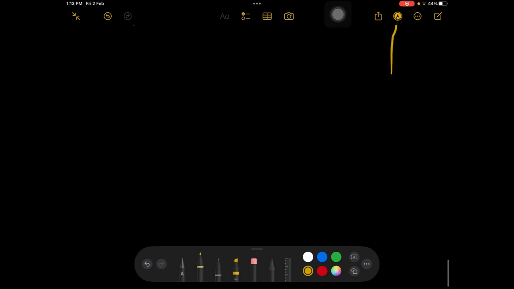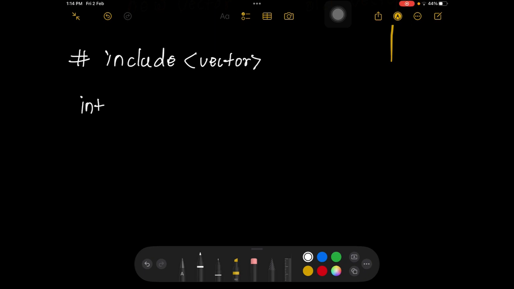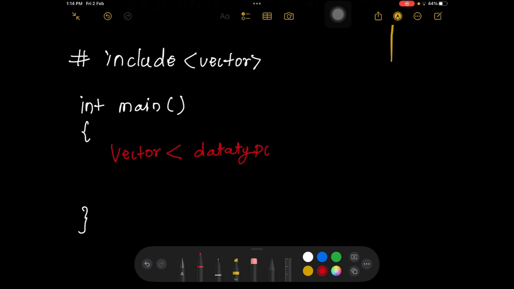So let's now have a look at how to declare a vector in C++. While declaring a vector in C++, you would have to include a header file named vector. So #include <vector>. You have to include this library before declaring a vector in C++. Inside our main function I am declaring a vector. The syntax for declaring a vector is the keyword vector followed by the data type and the name of the vector.